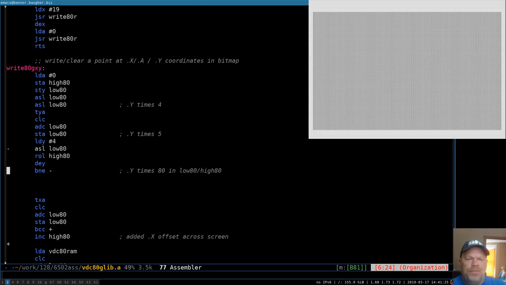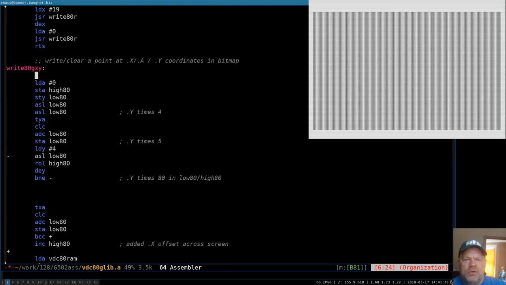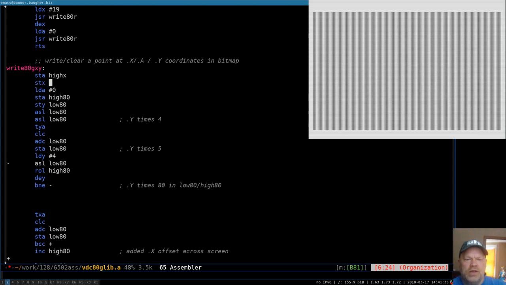So right here at the beginning, before we load A with 0 and clobber it, we need to store that into high X and store X into low X. All right.